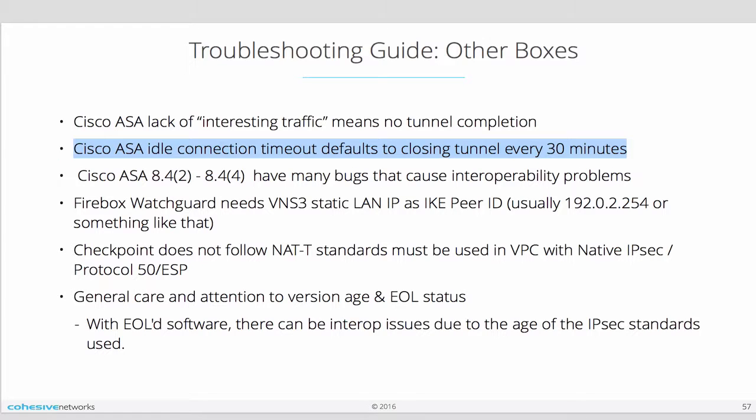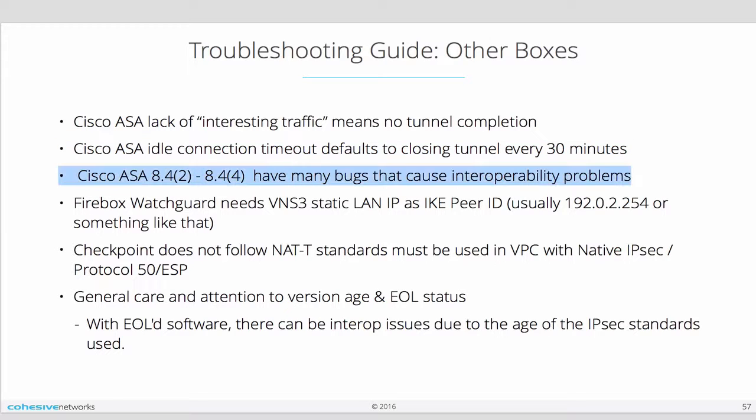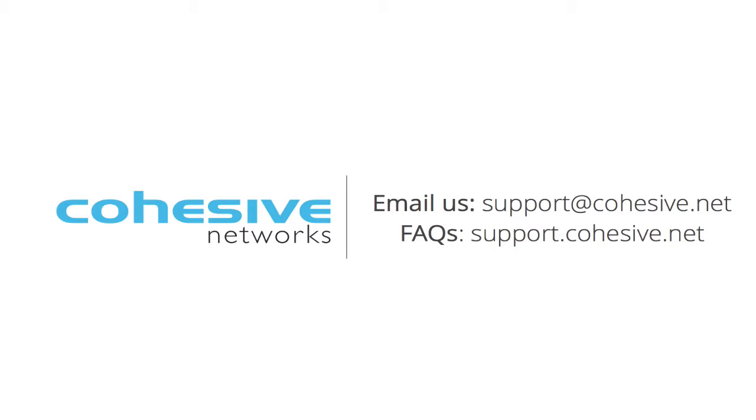Ideally, you get the partner to set the Cisco idle connection timeout to 0, which means just keep connections open forever unless they're explicitly closed. Cisco ASA 8.4.